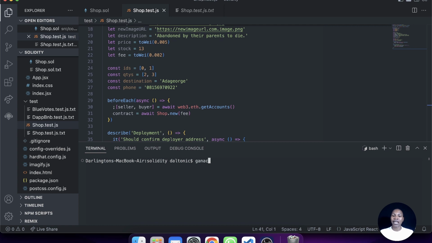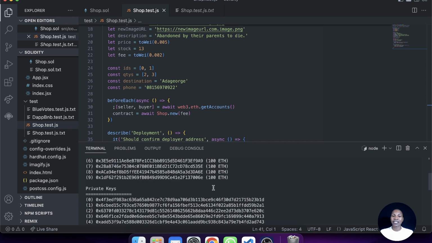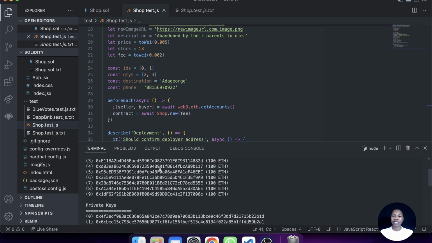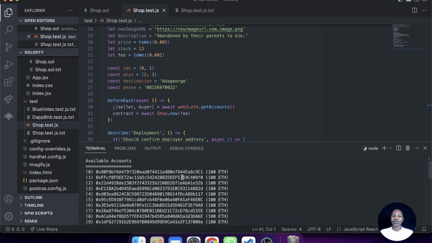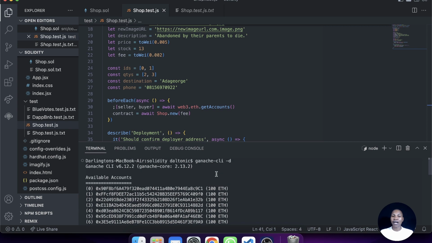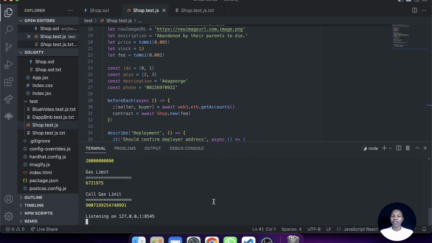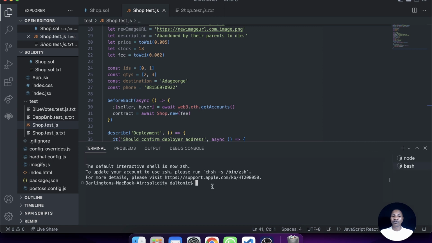So when I'm saying Ganache, I've already installed that on my machine. Ganache CLI, and say -d, and you run that, and then the server is started, and all the private keys are already listed out for you, including the account details. Okay, and you open another terminal.